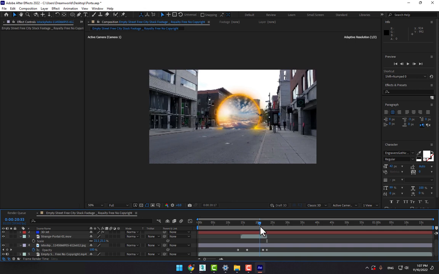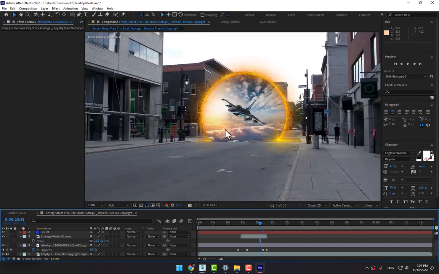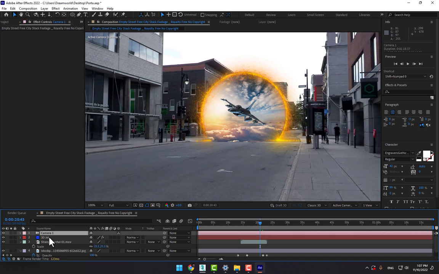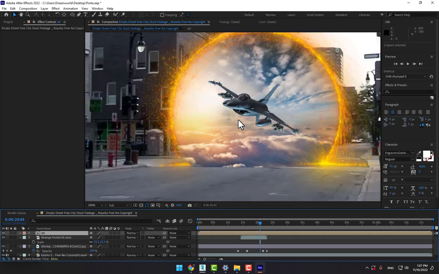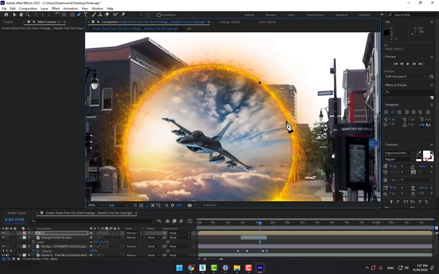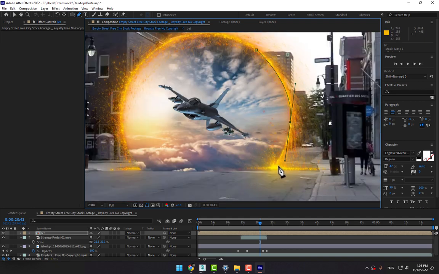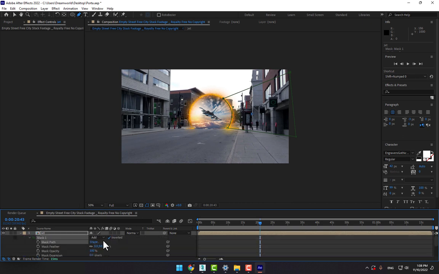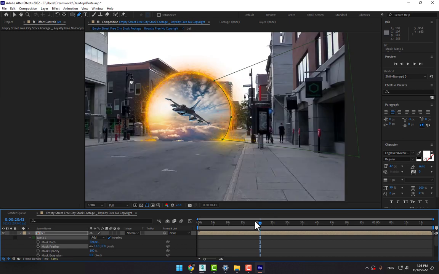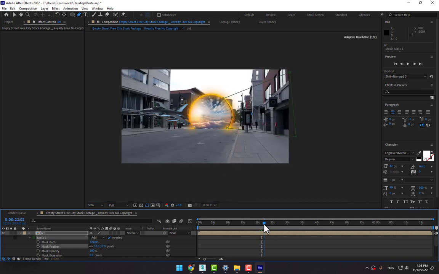And now time to mask the jet strike. But how? Select the jet solid and the camera and pre-compose right here, jet. So let's mask the jet from here and here. Like this, and press M, make invert, and press M, little feather. Here the jet is coming from the sky, coming out of the portal.